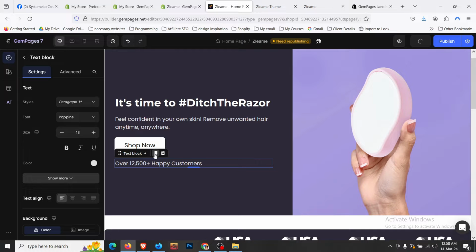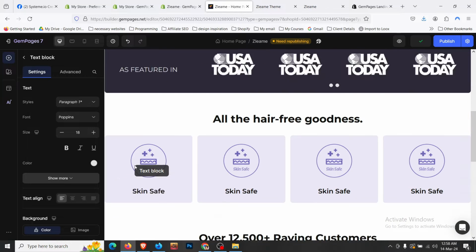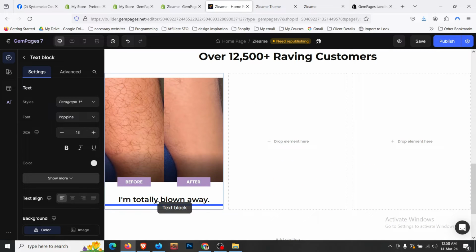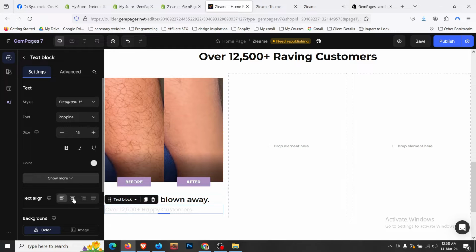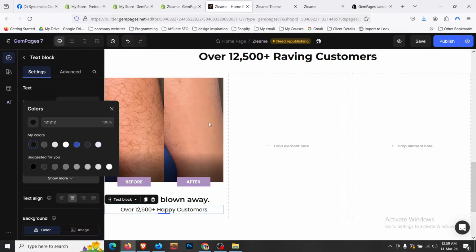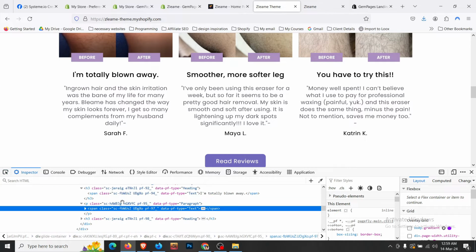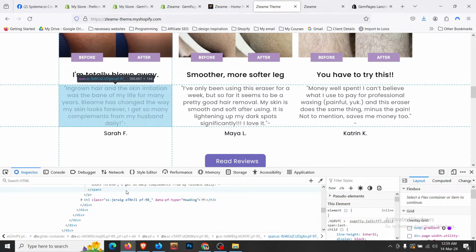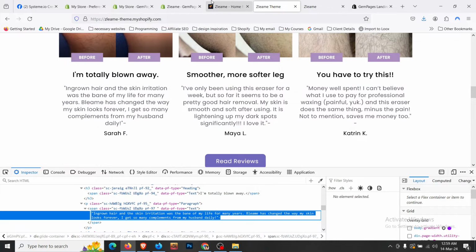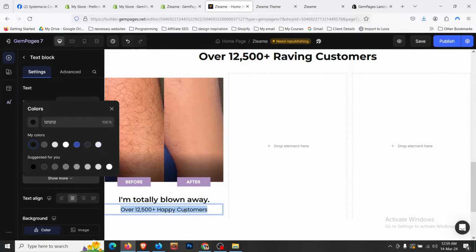So let's copy this block from here and drag this under that headline. And let's make it center align. Let's make it text black. And this is the text that we have here. Whatever text is here, let's copy this and let's paste this here.